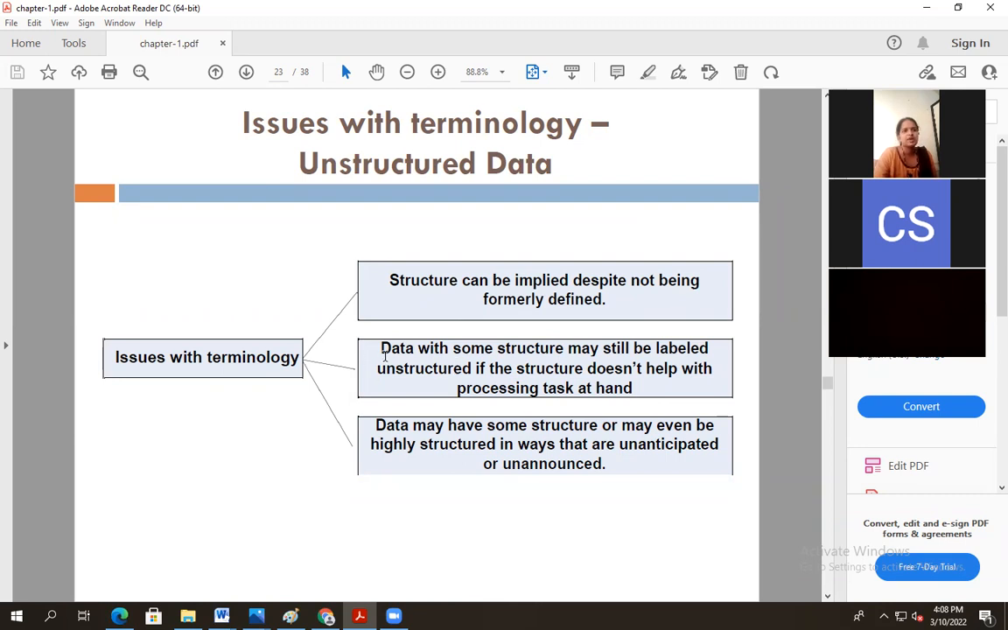Then moving to the second issue: data with some structure may still be labeled unstructured if the structure doesn't help with the processing task at hand. So data cannot be stored in the proper way. At that time, how can you deal with that unstructured data? It is difficult to label. Suppose this data is in PowerPoint presentation data, or consists of only images, or some data has a combination of images and videos. So it is difficult to label that data, right?